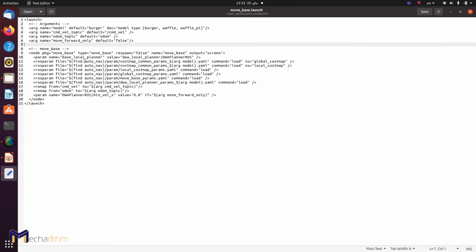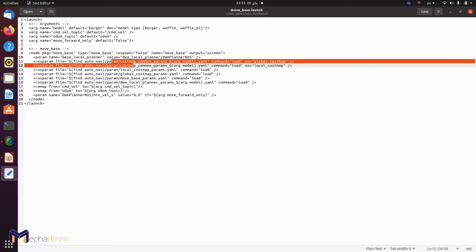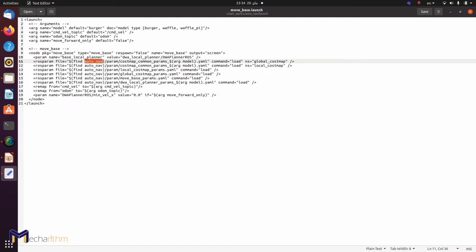I actually also changed these find commands, because these find commands were trying to search for the parameters in the TurtleBot3 navigation stack or package, the original one. So I had to change the find command to point to the AutoNav directory or package instead of the original package, because I needed to point to the parameters I set up myself. And yeah, these are basically the changes that I did to the move_base file.